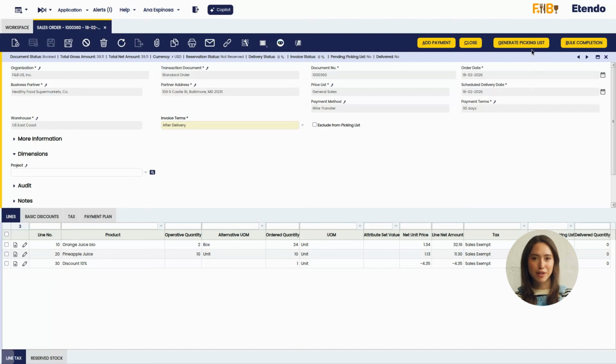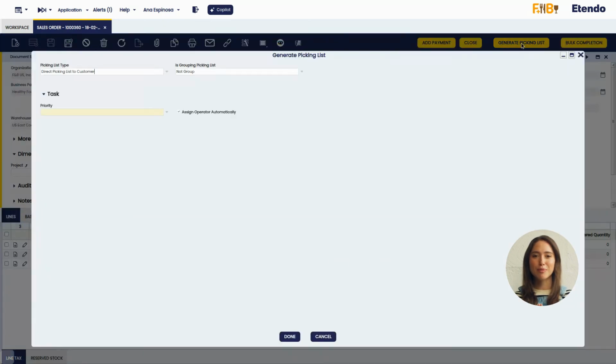Let's see the picking workflow more in detail. Picking lists can be generated using the Generate Picking List button in the Sales Order window or manually via the Warehouse Picking List window. Orders must be booked and have a delivery status below 100% to be included. Once clicked, the pop-up window shows different fields to complete the generation.